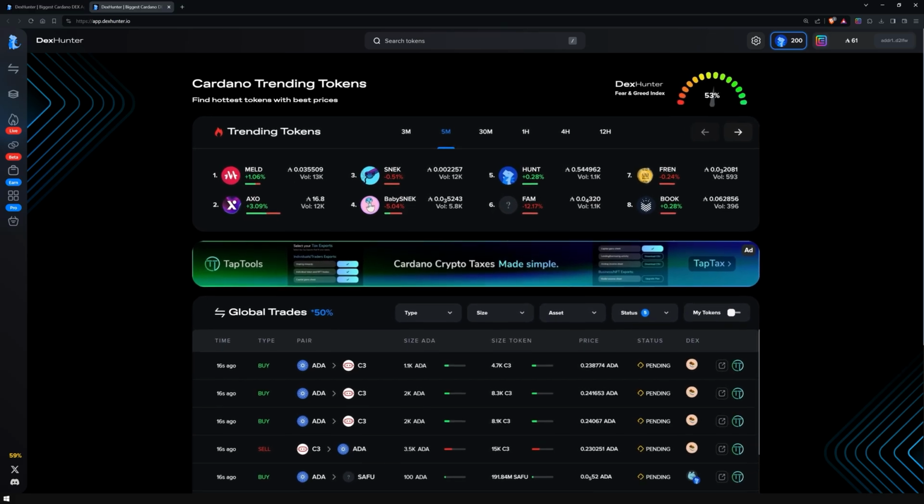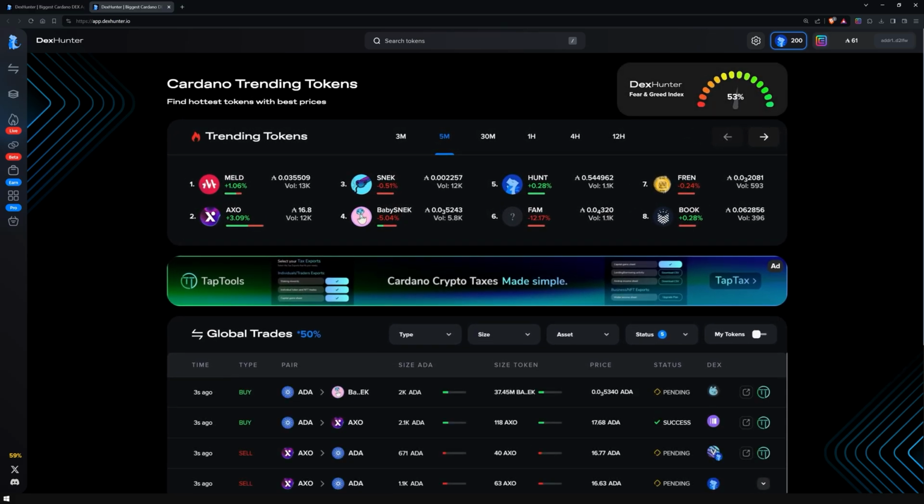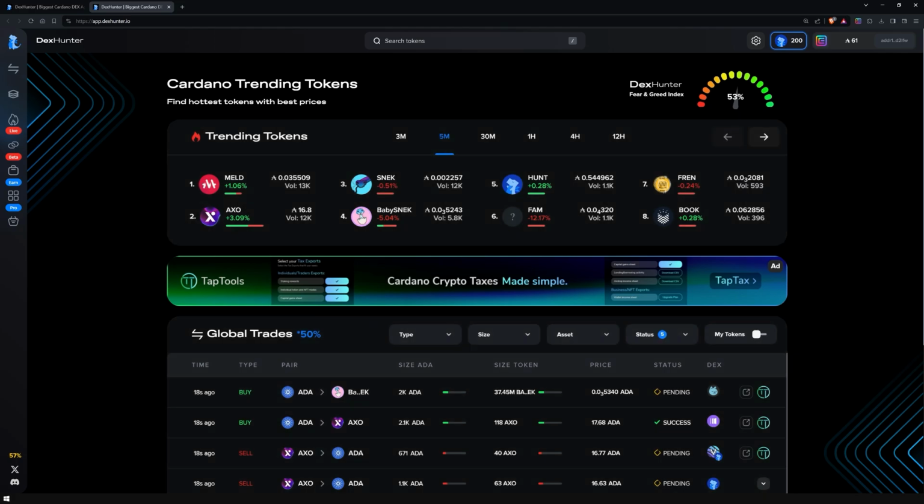The main page of DexHunter showcases several key metrics, including a fear and greed index that gauges the market sentiment on Cardano. A high score indicates bullish market behavior, while a low score suggests increased selling pressure. This page will also show you which tokens are currently trending, as well as the most recent trades. The blue number reflects the percentage of global trades on Cardano that is conducted via DexHunter.